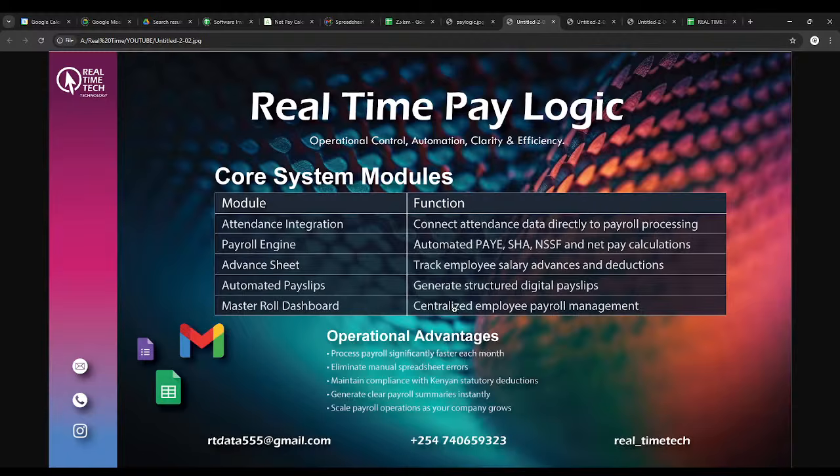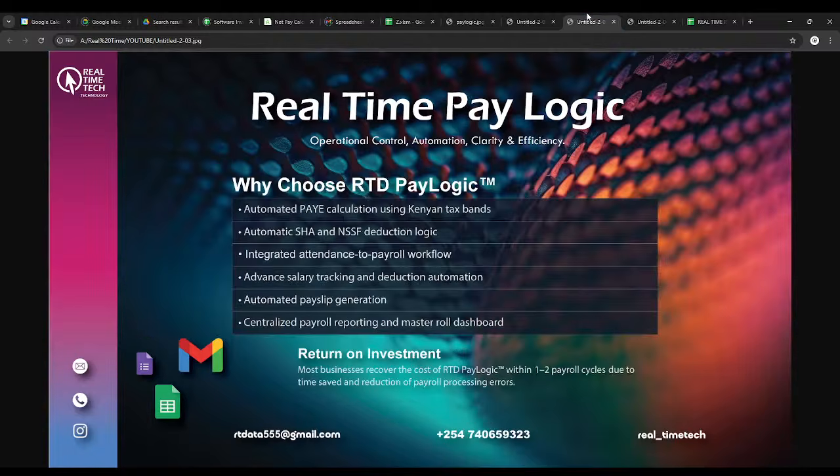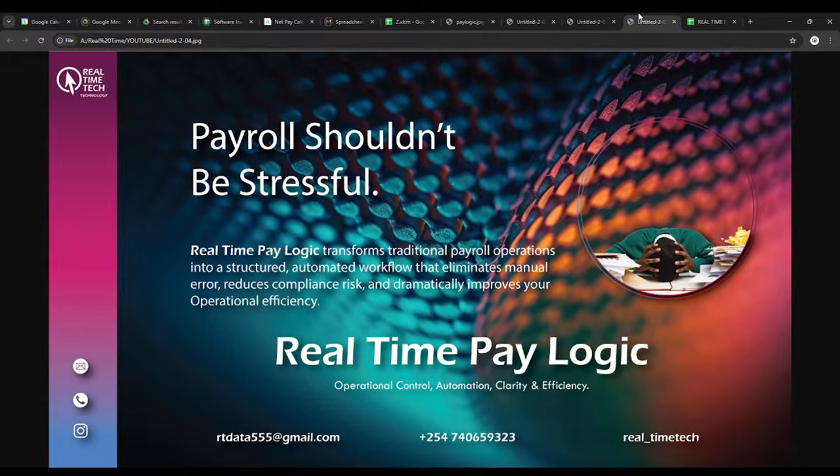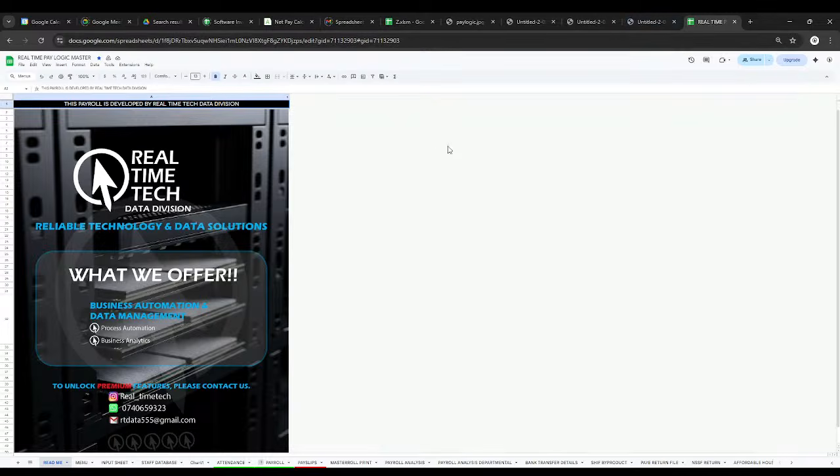Operational advantages, of course, are that your payroll will be significantly fast. Manual spreadsheet errors will be removed. So this is a good product that will help you speed up time. On the other part, why you choose to work with us is that we'll automate everything. And I know each one of you wants their business to run very fast in terms of administrative duties. So that is one key aspect that you'll save on. And it shouldn't be stressful anyway. So that is why we built this product for you guys. So I'll go straight into presenting whatever we have.